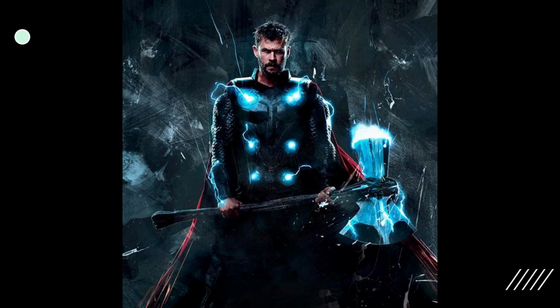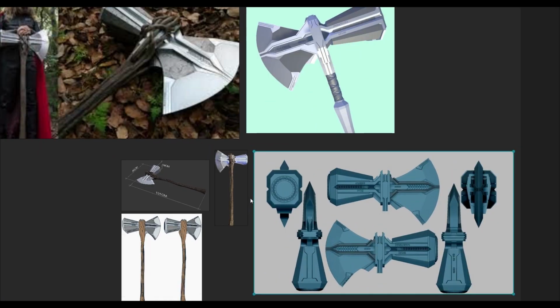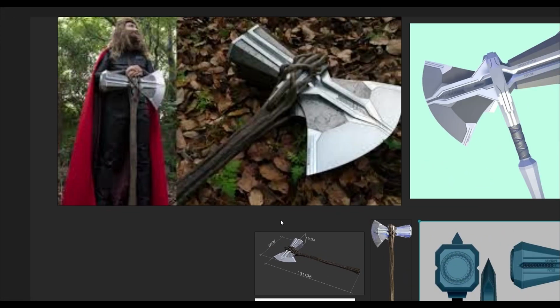And I thought the branches for the handle would be something challenging to do. So after approval from my lecturer, I created a PureRef document to help me with my model.